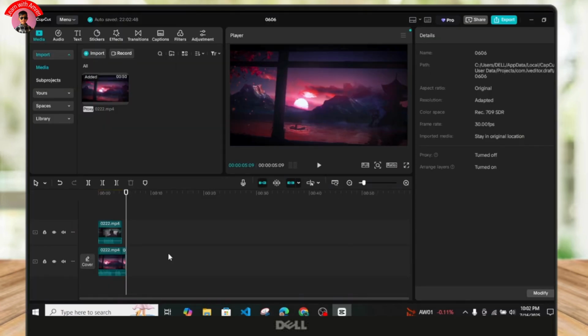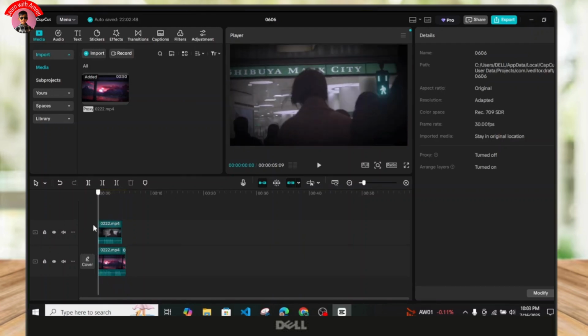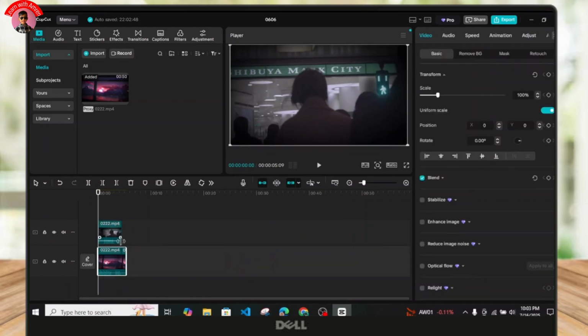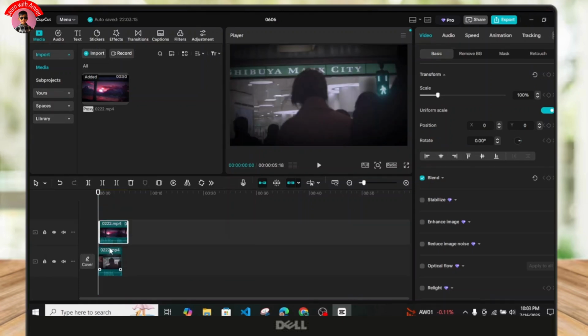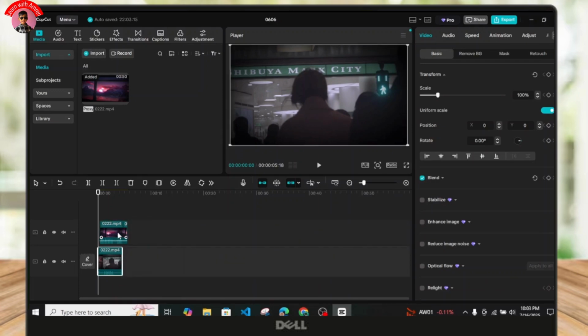As you can see, currently I have taken two different videos over here. You can also choose different videos where you would like to add an overlay. In this case, this is the video where I want to add an overlay. So this is the video which is the overlay feature I want to add on this particular video. Make sure the overlay video is always on top and the video in which you want to add that effect should be on the bottom.